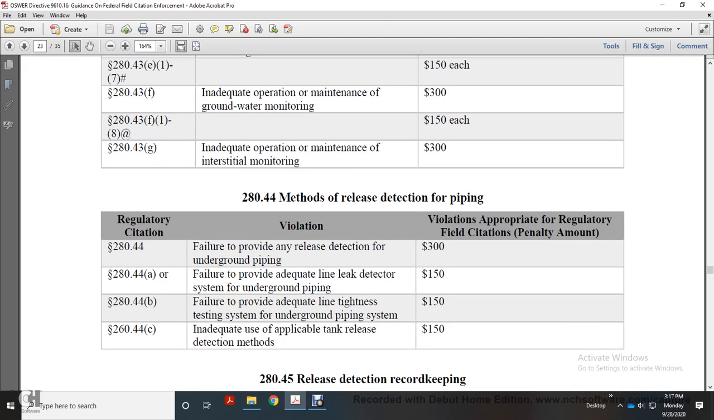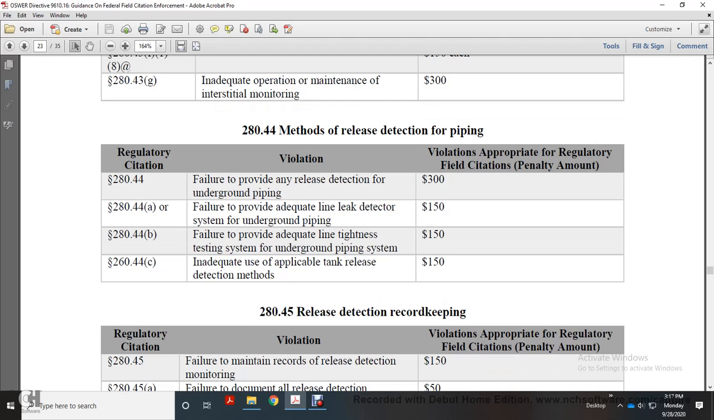280.44, methods of release detection for piping. Failure to provide any release detection for the underground piping. Failure to provide an adequate line leak detector system for underground piping. Failure to provide an adequate line tightness test system for the underground piping system. And inadequate use of the applicable tank release detection system methods.